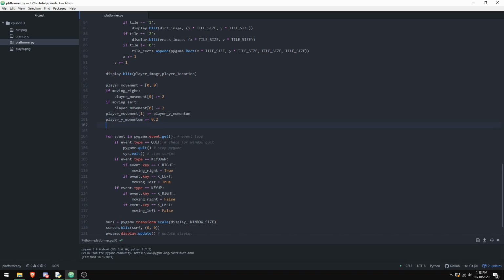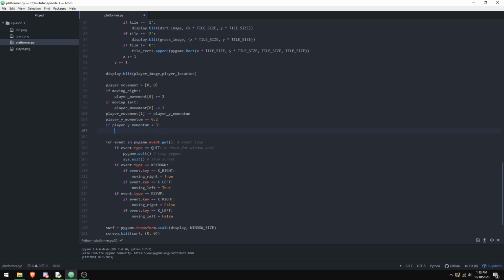One thing I'm also going to do is set a cap on the falling speed. So if player y momentum is more than 3, player y momentum equals 3. That's just because this number is going to keep increasing and you don't want it to go too high to the point where you're falling at like 100 pixels per frame. I'm making sure that the player can't fall faster than 3 pixels per second.